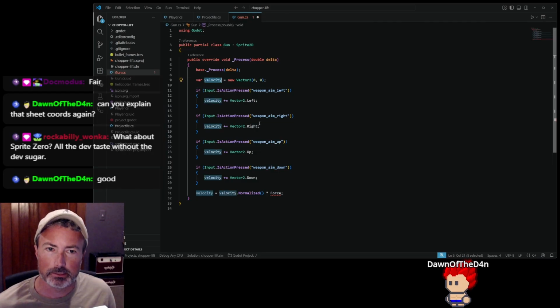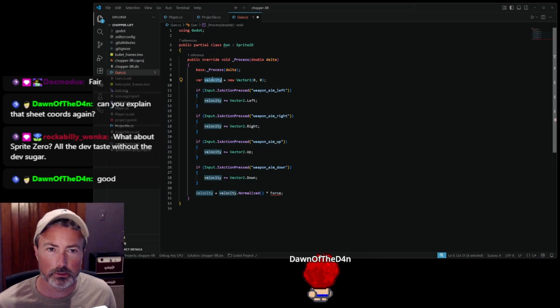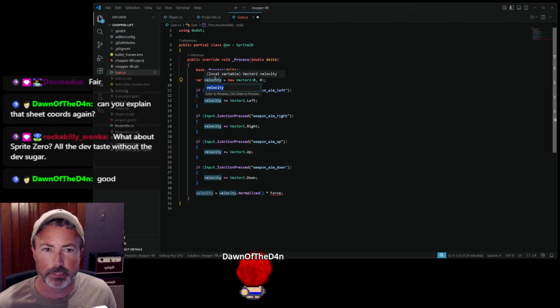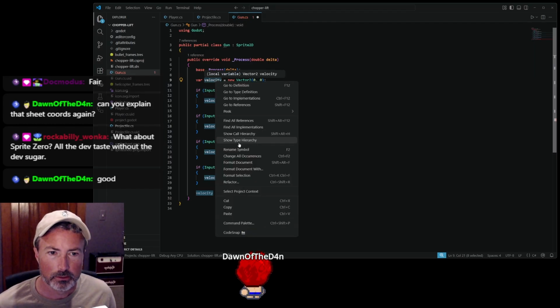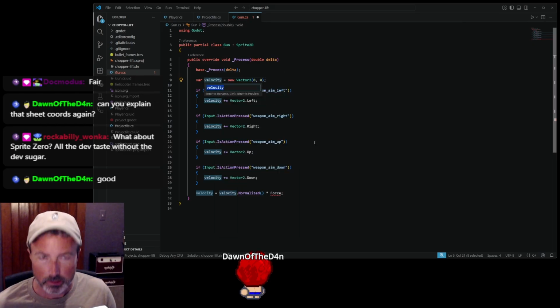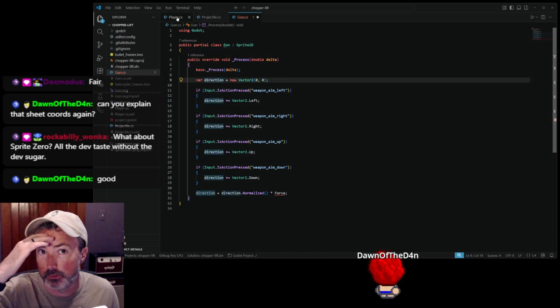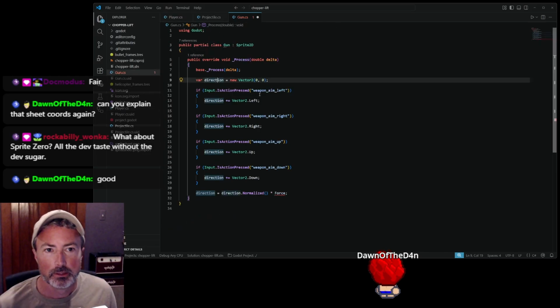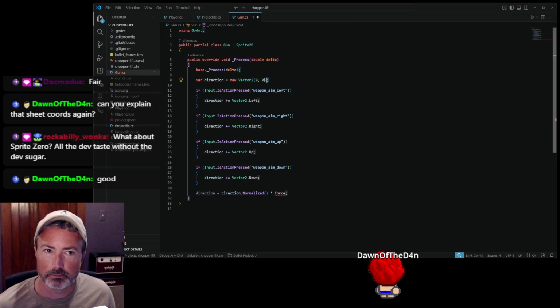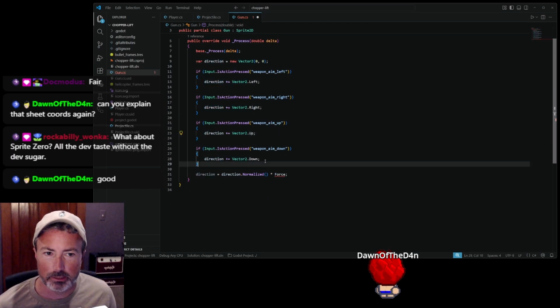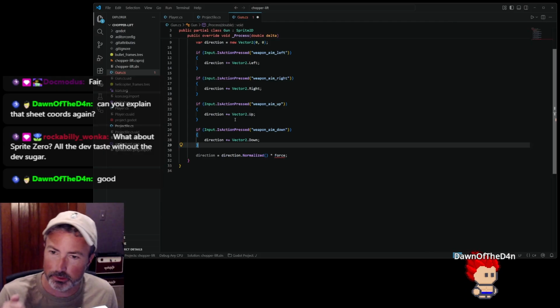So this isn't really a velocity. This is a direction. So I'm going to double click on velocity here and hit F2 to rename it. I think you can also right click, rename symbol, and say direction instead. What we have here is a direction in which we're aiming, and it's going to work the same way as our velocity did for the player. It starts out at 0, 0. If the left button is pressed, we add a left vector to it. If the right button is pressed, we add a right vector to it, up and down, etc. So it'll support two directions at once.